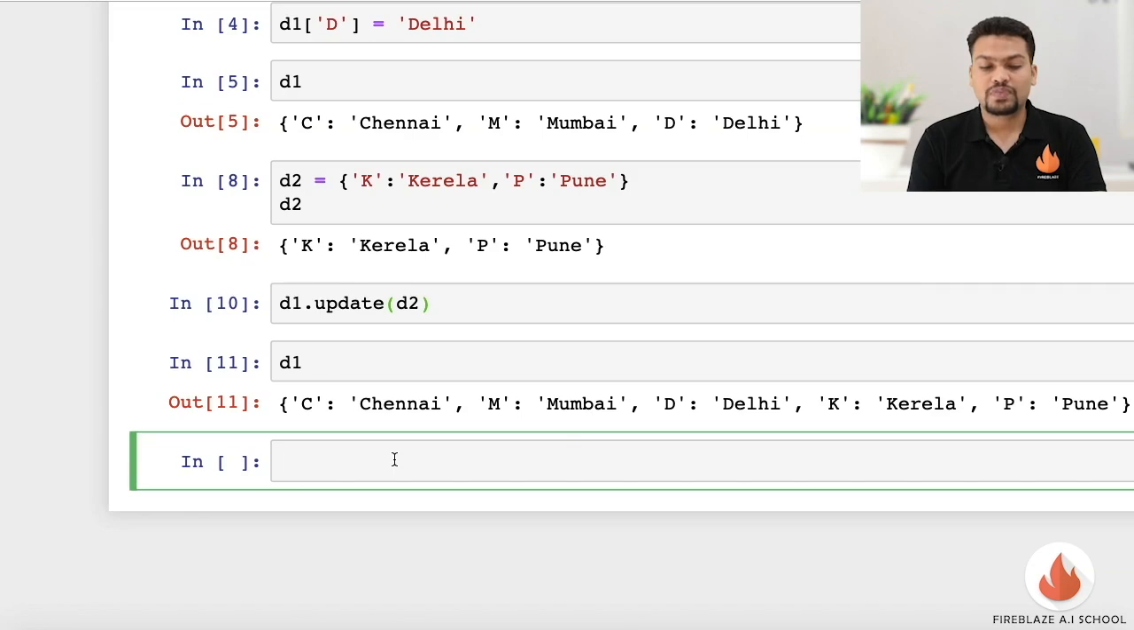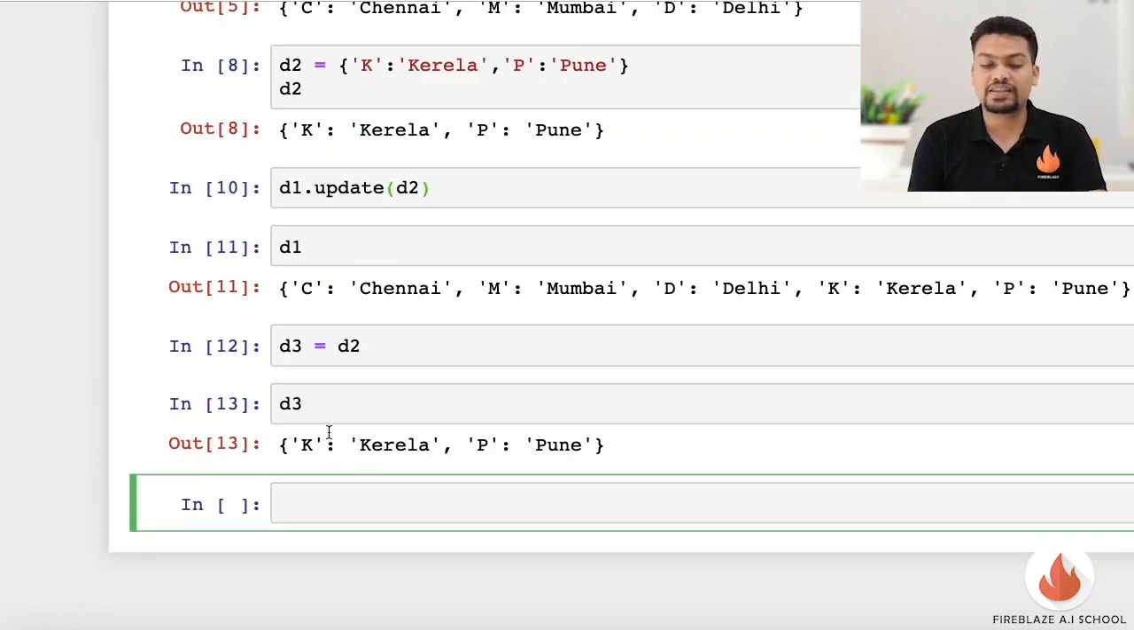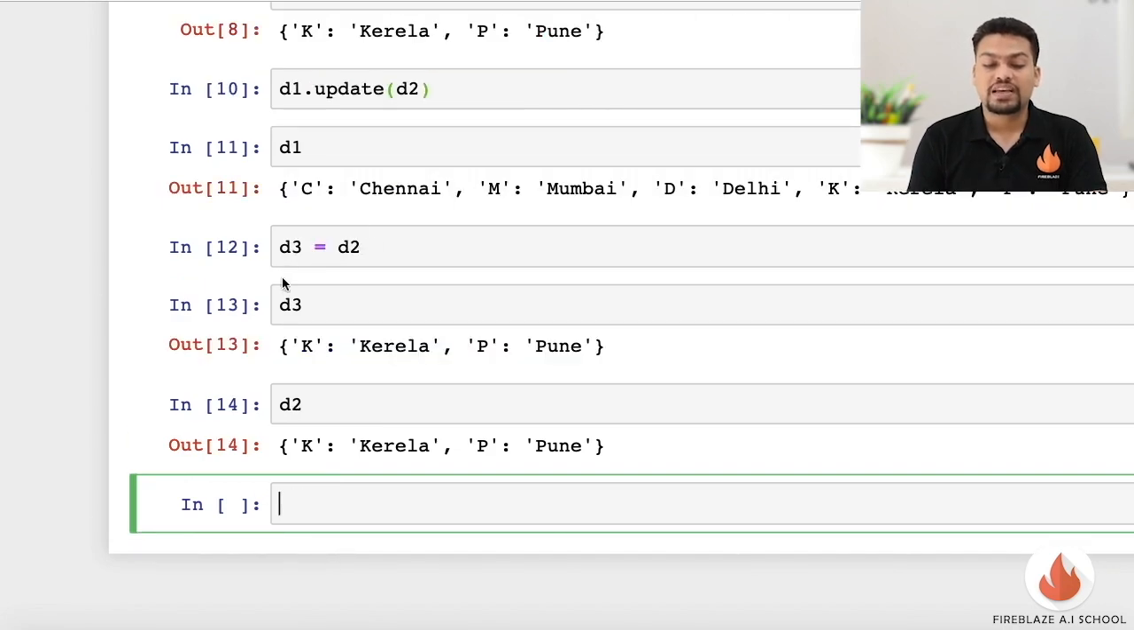Now this is something when you want to create a copy of your data. For that you can simply write D3 equals D2. What would happen with this? When I write D3, you can see whatever was in my D2 is getting stored in D3 by equating D2 to D3. But here the major problem is that if you make changes in dictionary 3, it will also reflect in dictionary 2, because dictionary 3 is only storing the address of dictionary 2 and reflecting the data.